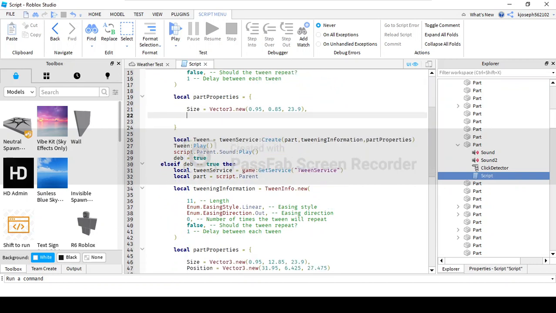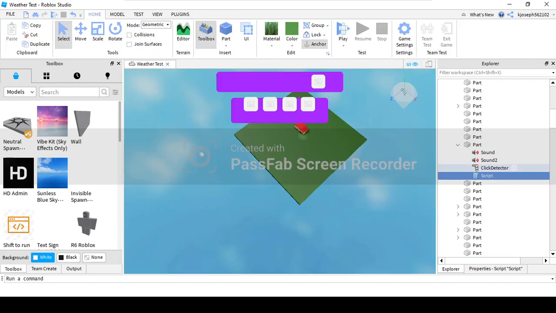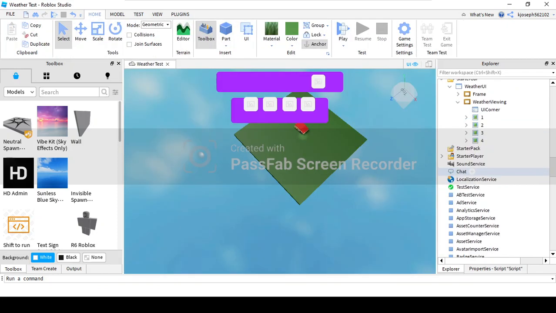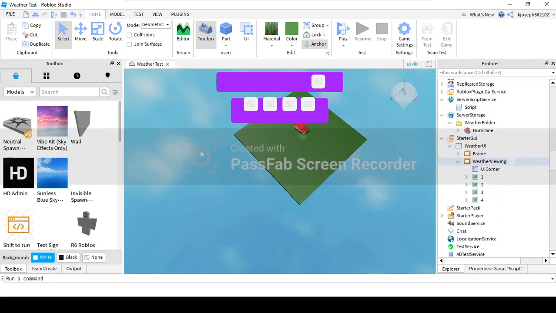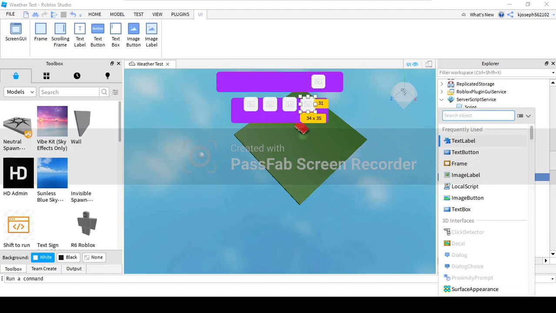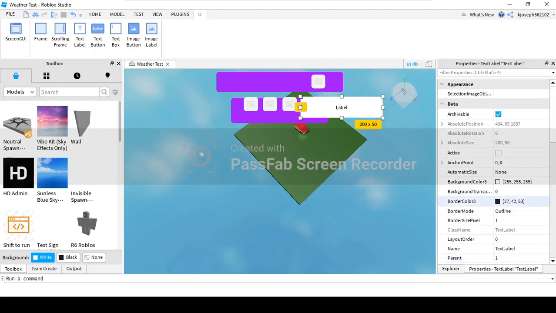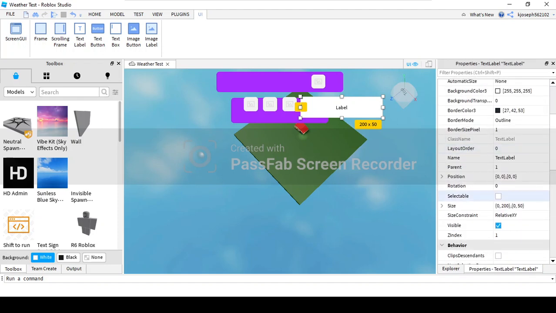Now let's just delete this and see what happens. But after doing this, now what we're gonna do is insert a text label. So go to plus, then insert text label. So annoying when we have to make them fit the screen.